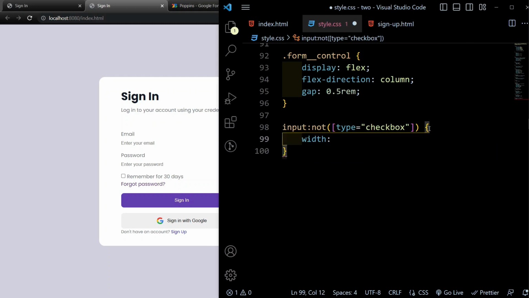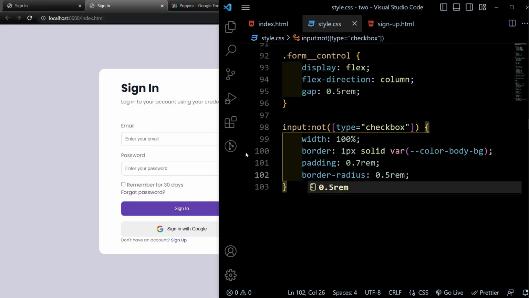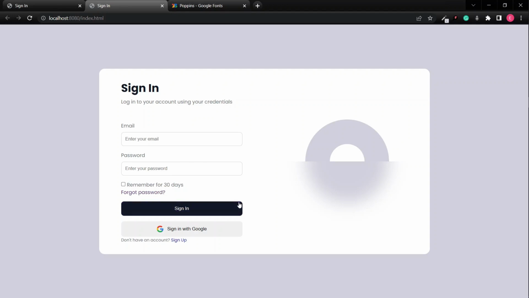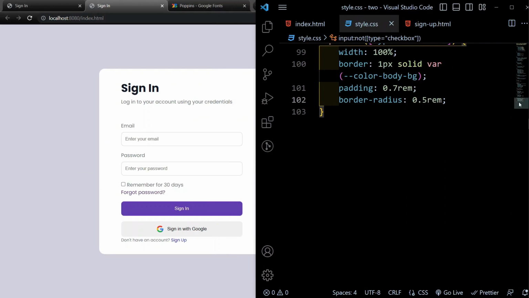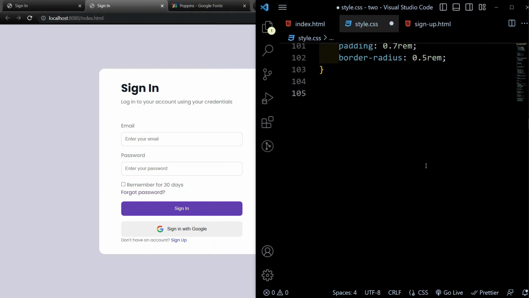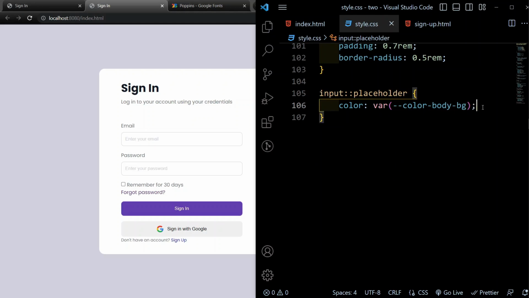Let's give them a width of 100%, border 1 pixel, solid color, body BG. We save. This is what we have. Let's add a padding. 0.7 rem should be good, and a border radius of 0.5 rem. We save, and this is our input. Perfect, not too bad. All right, now let's go on, and I'm going to target the placeholders. Okay, so input, sorry, not a class, input placeholder. I'm going to give those very light color BG. Okay, so the background color, that's very light.